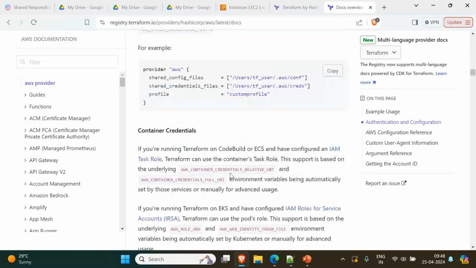Here, for example, you have to write the provider. Here you should write AWS while writing the script, a Terraform script. When you say AWS here, it understands, okay, I have to connect to the AWS provider.